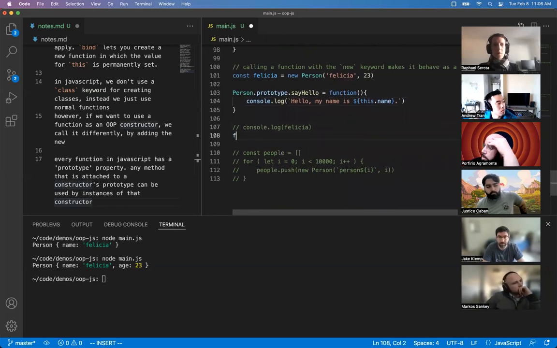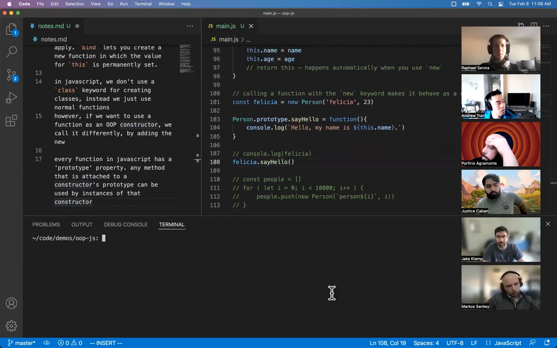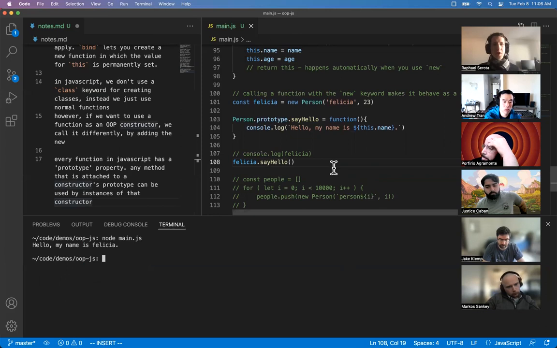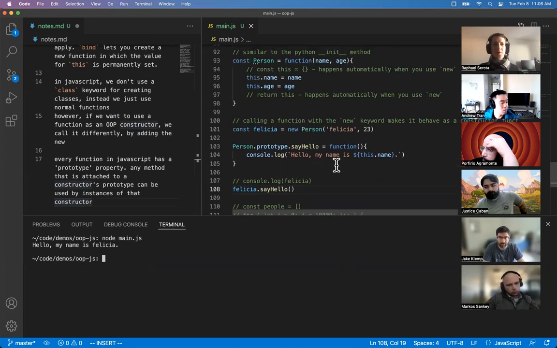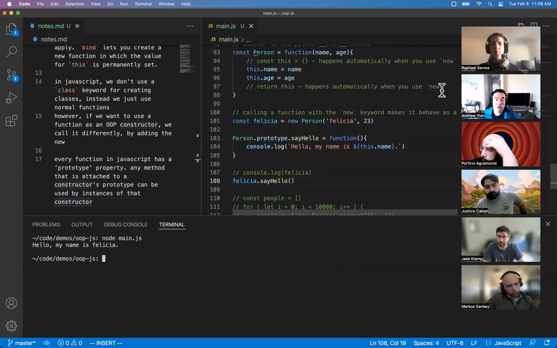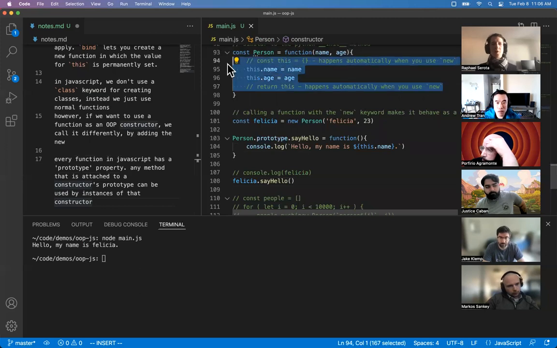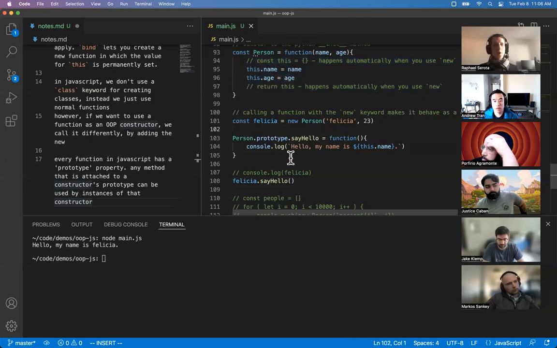So now I can call Felicia.sayHello. And that works the way I was expecting. Hello, my name is Felicia. So note when we define our person, there are no methods defined here in the constructor function. All we have is this say hello method that's attached to the person prototype.